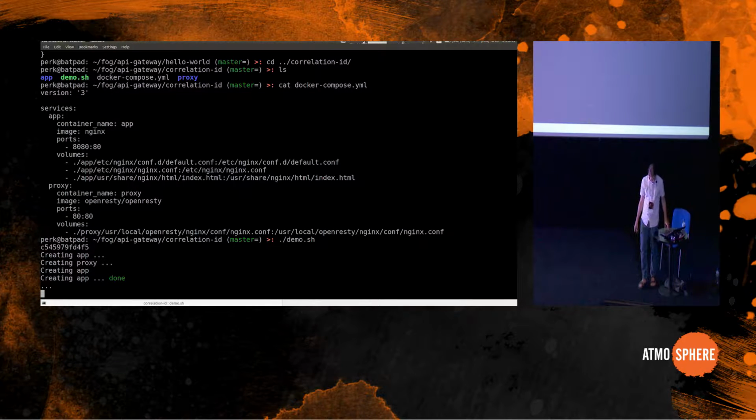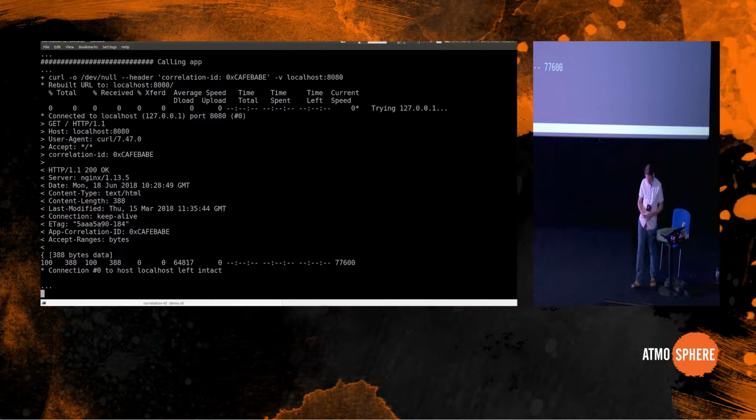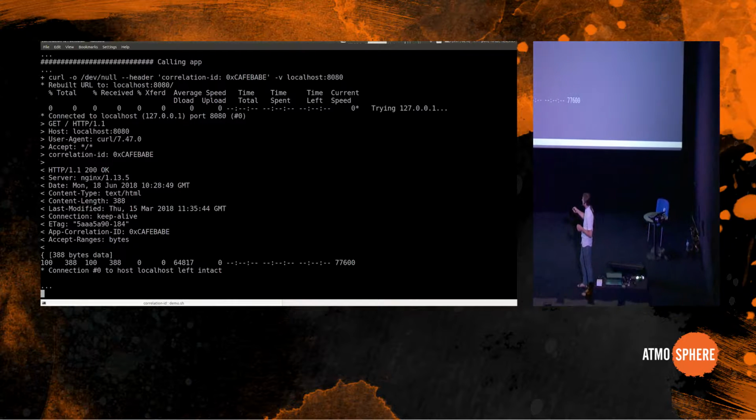And let me show you this. Okay, we have our containers running. This is nice. So first, I'm calling the app, and as you can see, I did this, and I have it here. I've sent the correlation ID like this, and my app is done in such a way that when it is given the correlation ID header, it adds the app correlation ID. It just bounces it back to us so that we can see this.